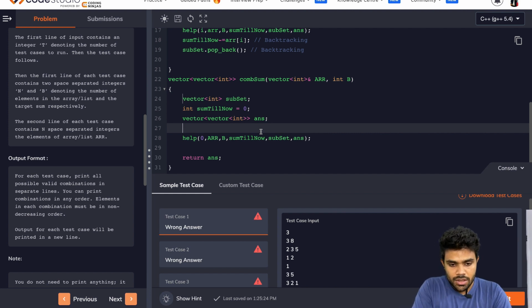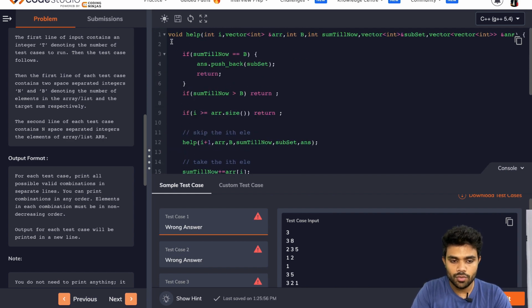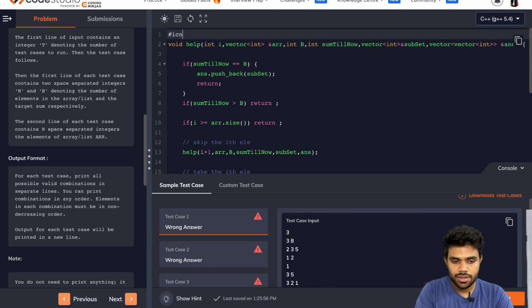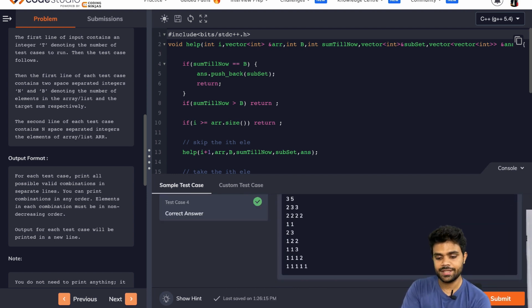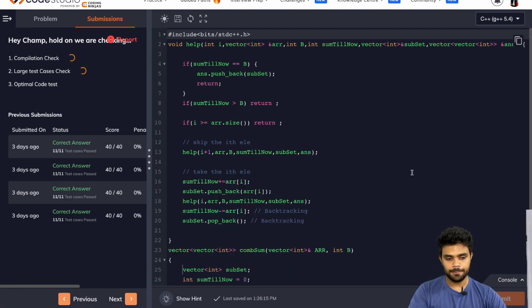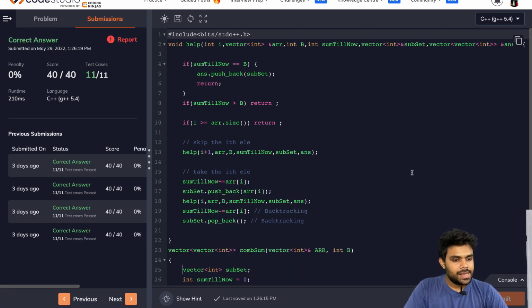Let us sort this before calling the help function: arr dot begin comma arr dot end. We sorted this. We also need to include the header file, hash include bits/stdc++. Okay, now let us run this again. I hope, yeah, it is giving us the correct answer. Let me submit this. And it got accepted.